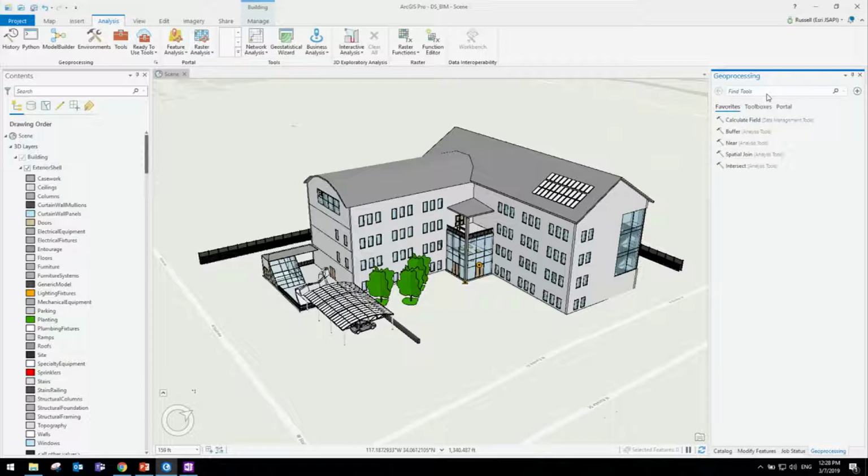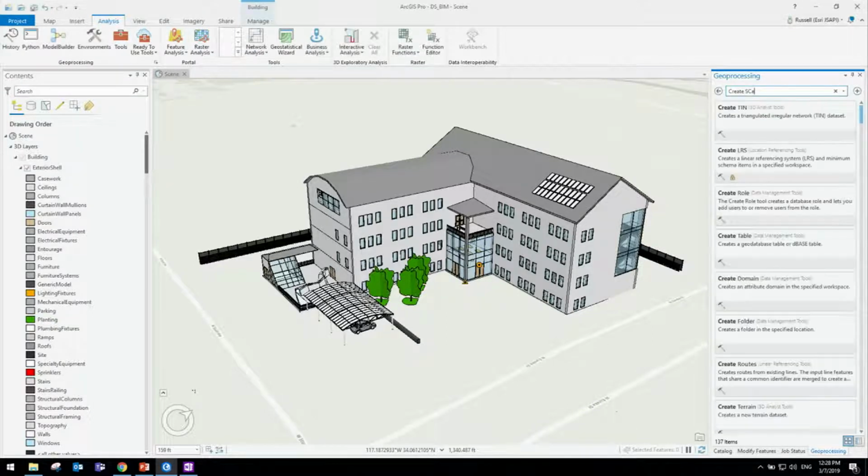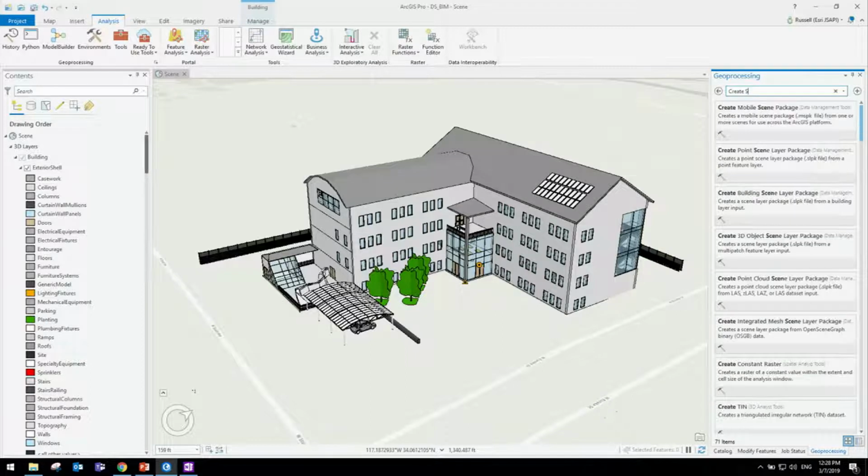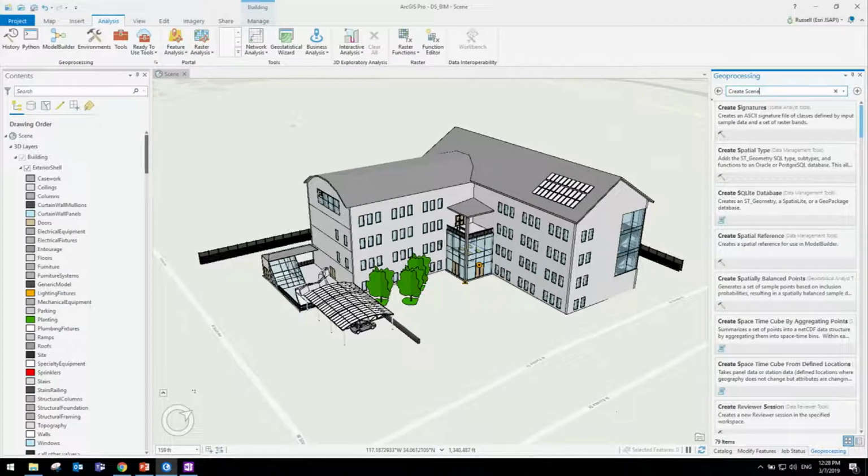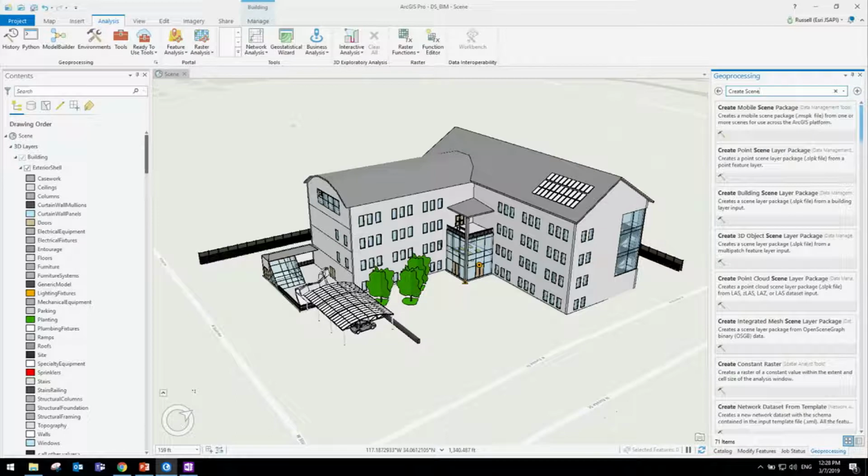Now, if I wanted to build this up as a scene layer within ArcGIS Online and Enterprise 10.7, I would go to the geoprocessing tools and search for create scene. You'll see that we have all these different types of scene layer packages that you can create. If you wanted to create a point scene layer, you can use the point scene layer package. But in this case, I have a Revit model, so I'll be using the create building scene layer package.